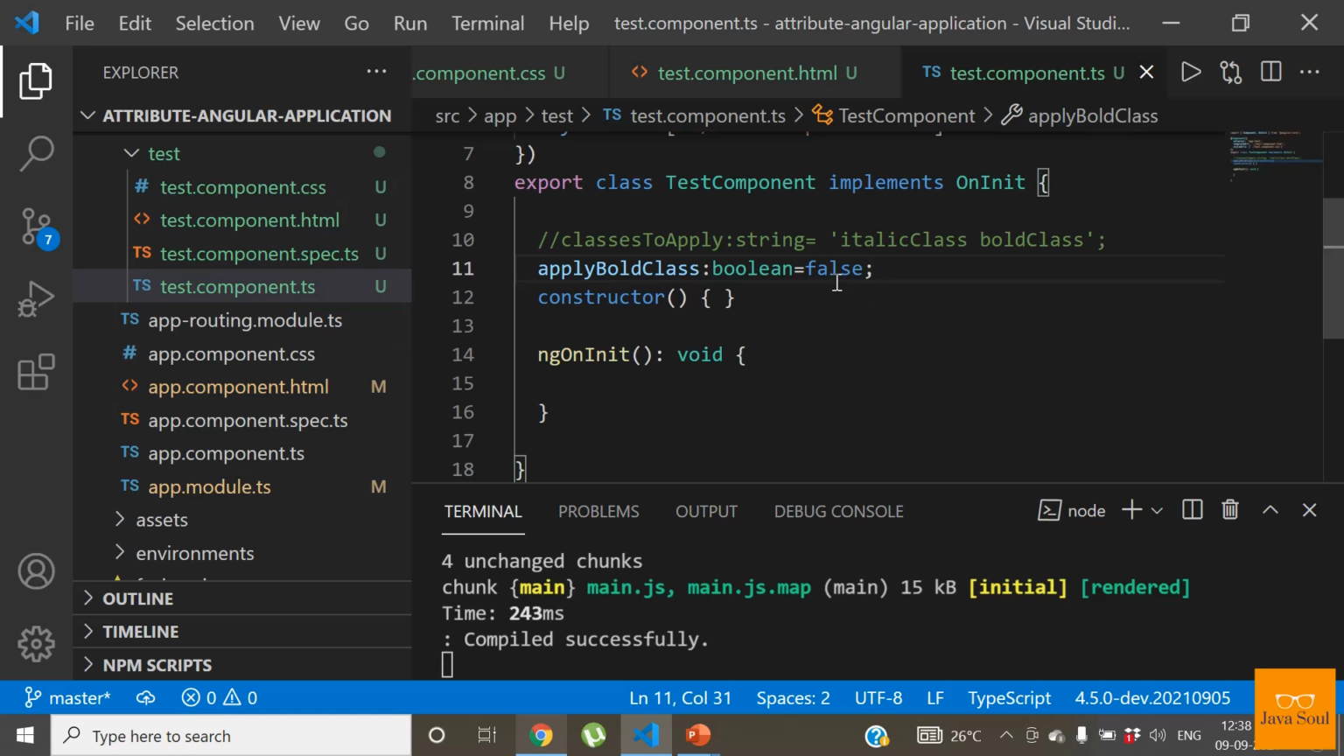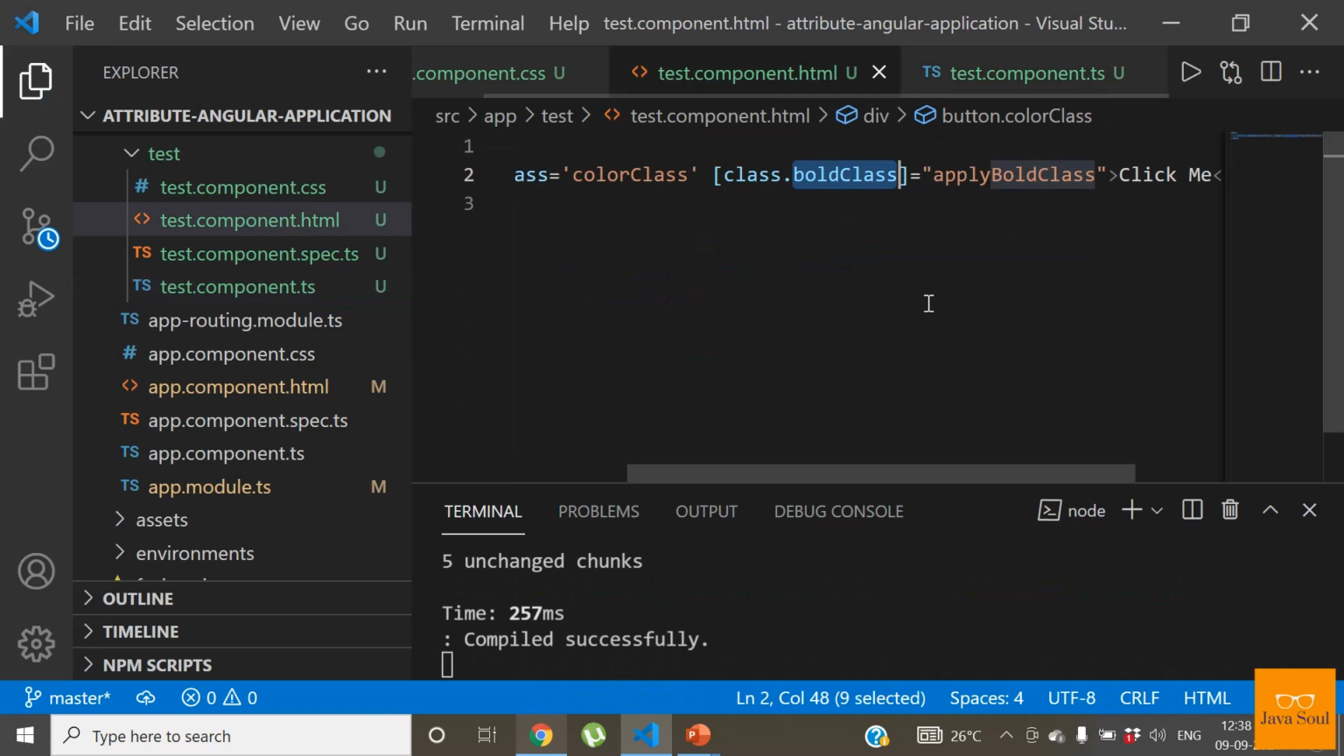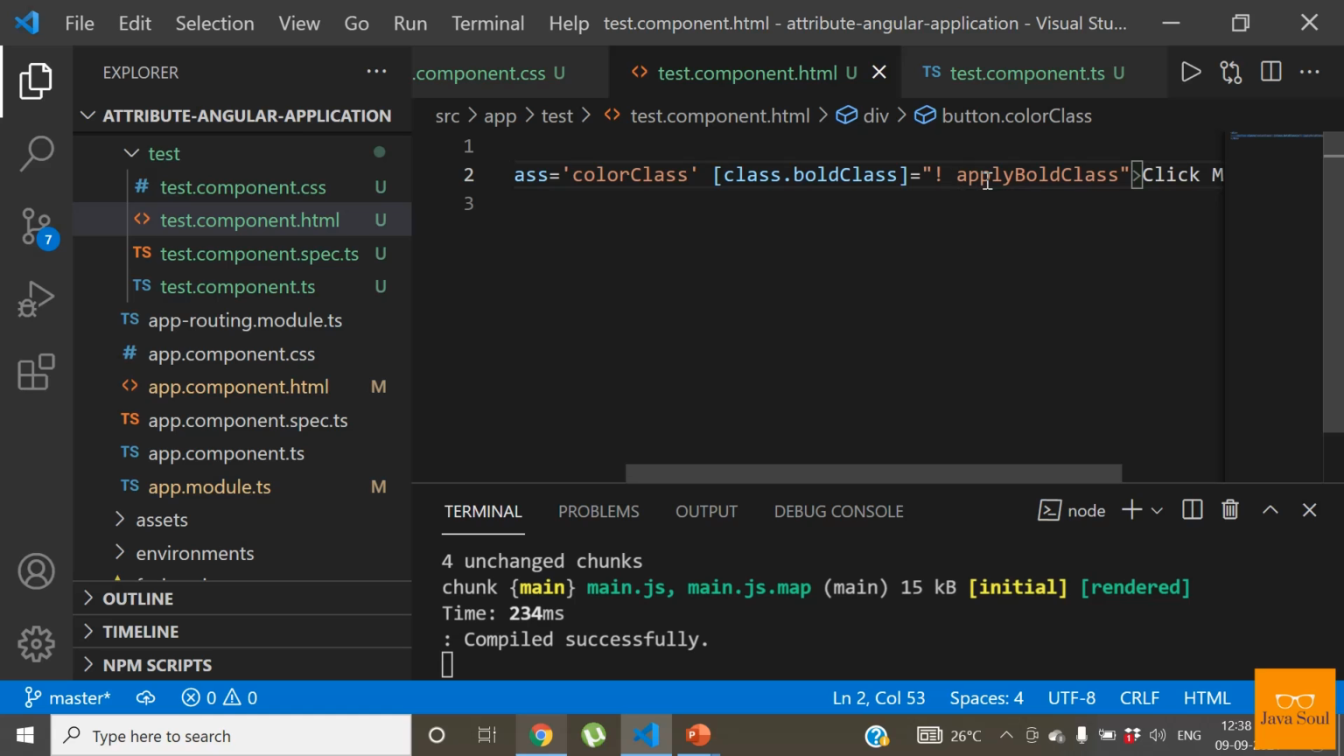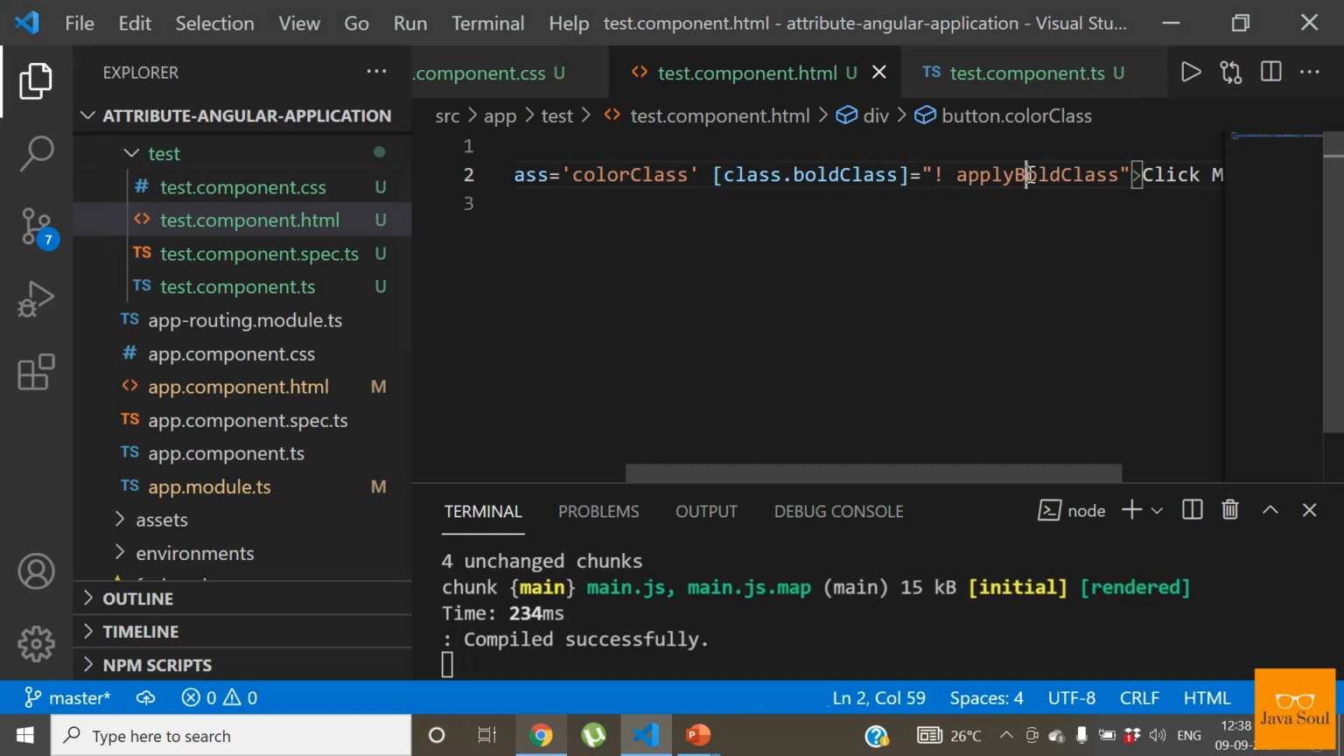You can do one thing: if you don't want to remove it, if you want to keep it true, you can just change this from here also. If you want to remove your class, just put this question mark there, which works as a not. The value was true; whenever you add this operator, it will become false.